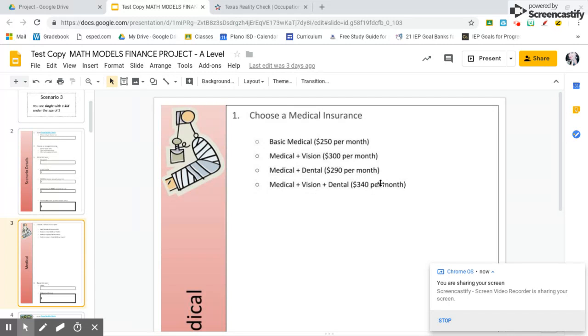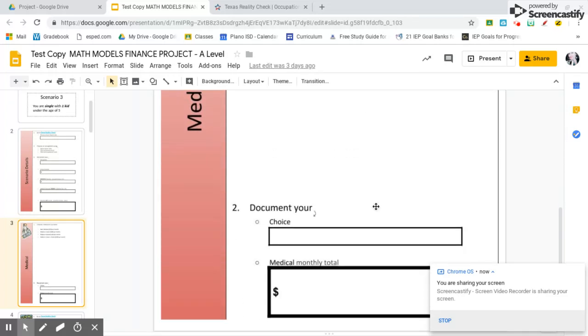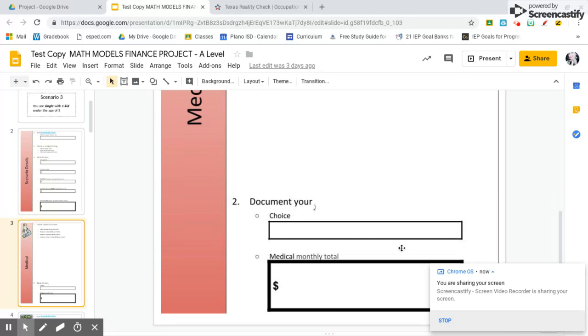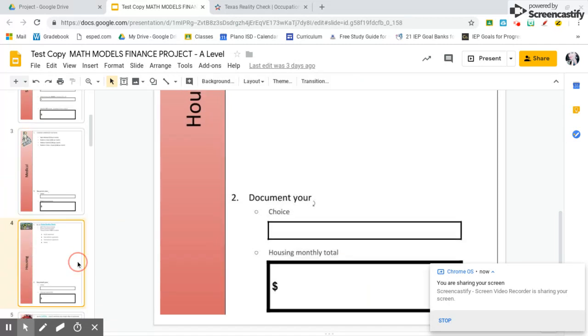Then you start getting into some choices that you can make. So you choose which medical insurance you would like, and then you write your answer at the bottom of the screen. All of your final answers that are important are going to be at the bottom of the screen in the dark black box. And then you just click from slide to slide.